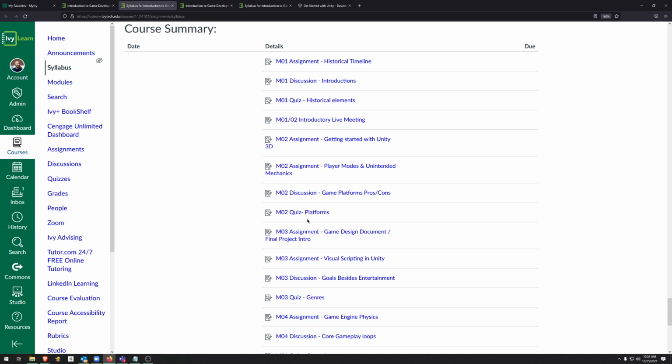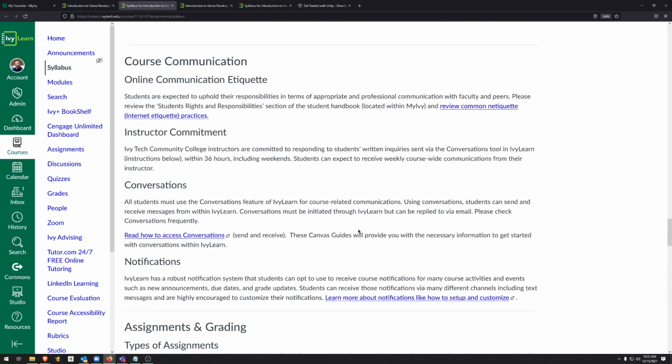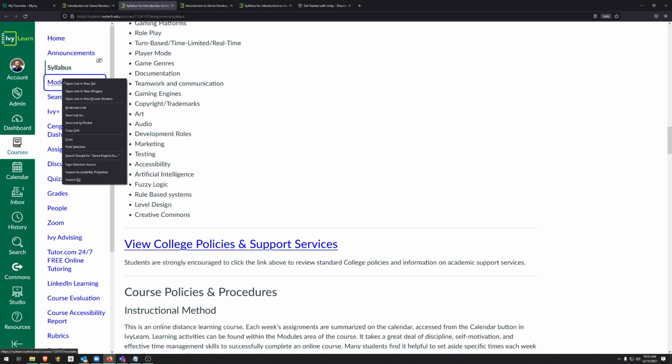So let me find one here. So yeah, in Module 3, for example, we have our game design document assignment. And then here in Module 1 is our historical timeline writing assignment. So again, those are a bit front-loaded. And I think that brings us to the instructor guide.